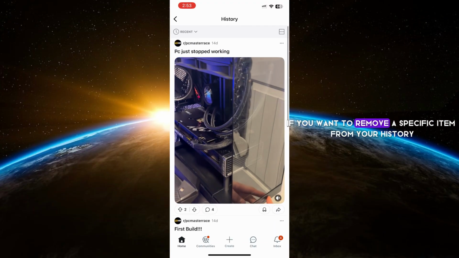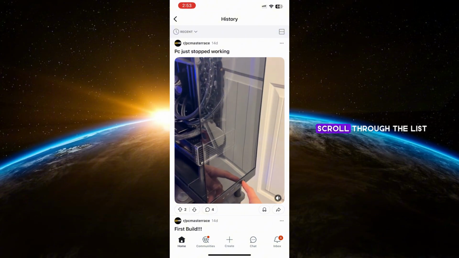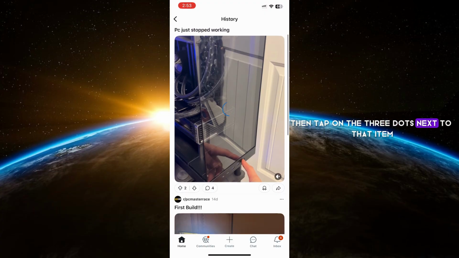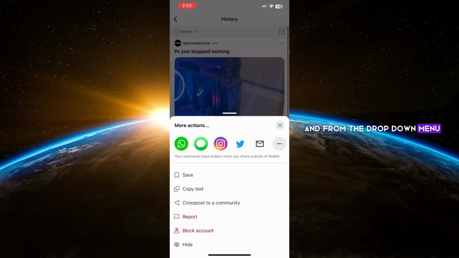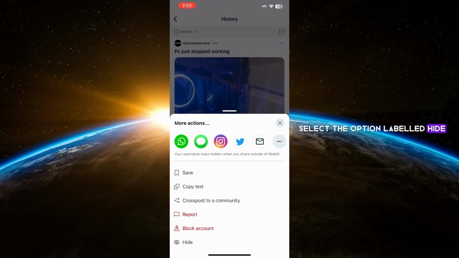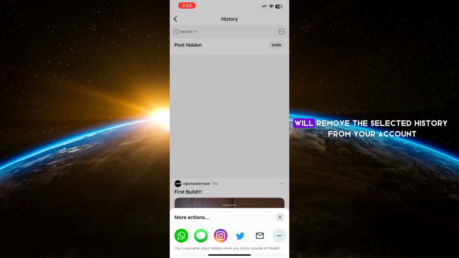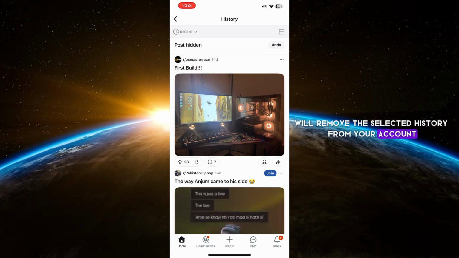If you want to remove a specific item from your history, scroll through the list to find the one you want to delete. Then, tap on the three dots next to that item, and from the drop-down menu, select the option labeled Hide. This action will remove the selected history from your account.